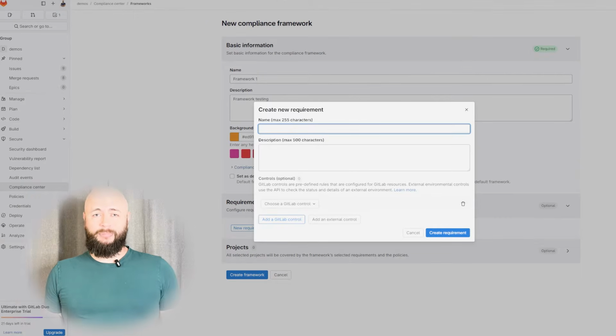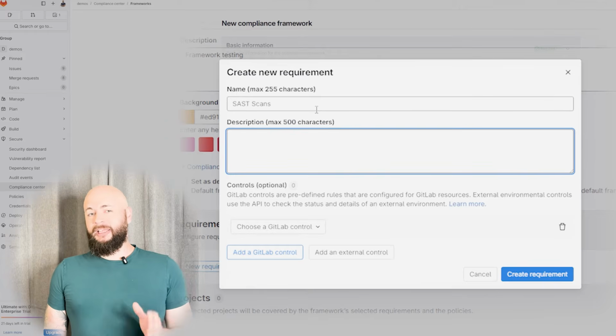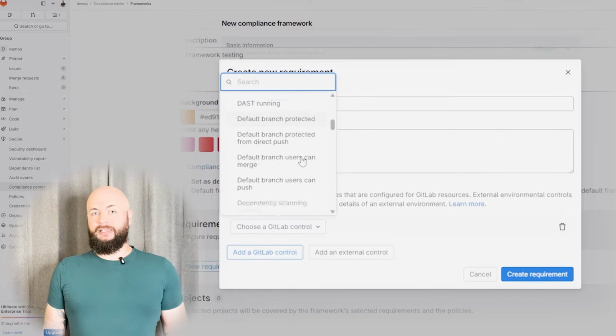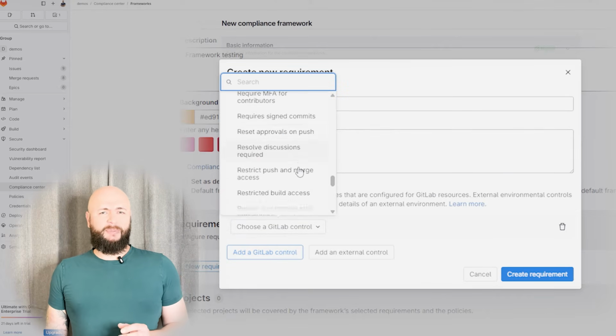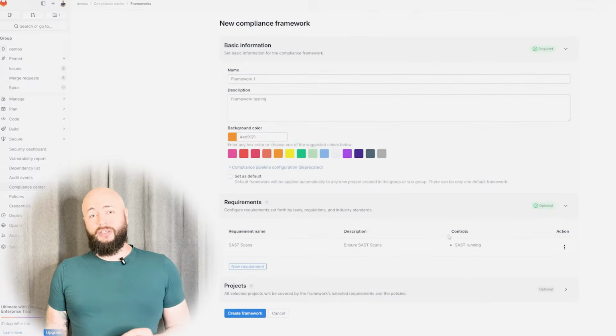Now, when testing this, as of Enterprise Edition 18.1.0 pre, I've hit what I believe is a bug. I'm unable to save requirements with more than 1 control. The error is unable to save compliance framework, please try again. It's not obvious at first, but after testing it seems consistent. I've raised the issue with GitLab and fingers crossed they'll squash it.